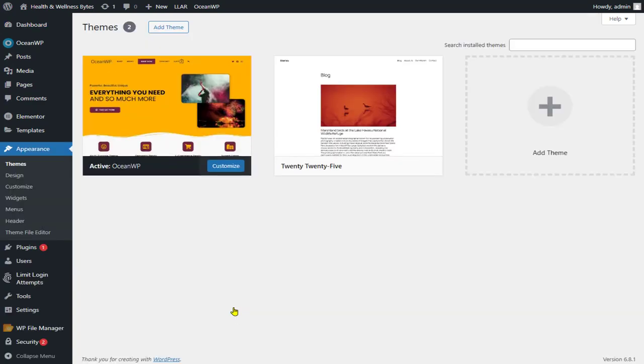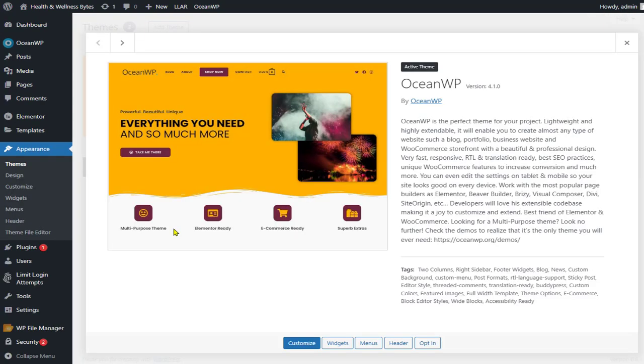Here in this WordPress site, the current active theme is Ocean WP. You can have any theme installed. The process is the same for any theme. First, we need to set up a plugin. So go to the plugins page.